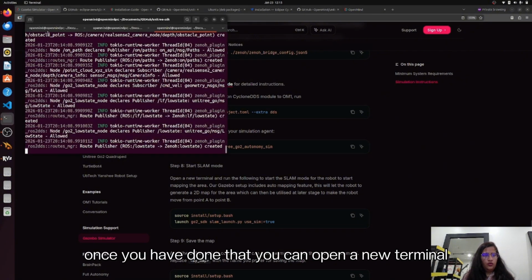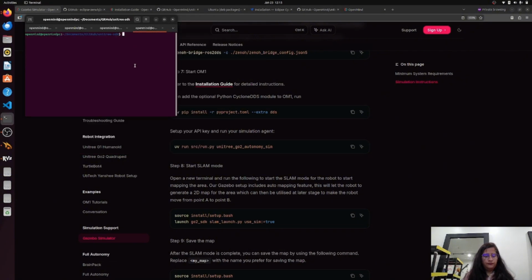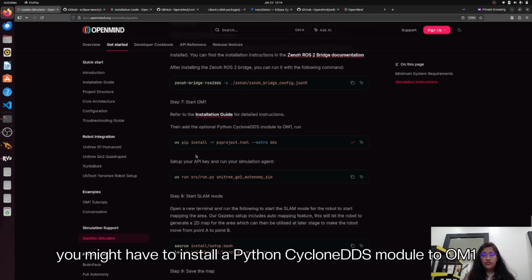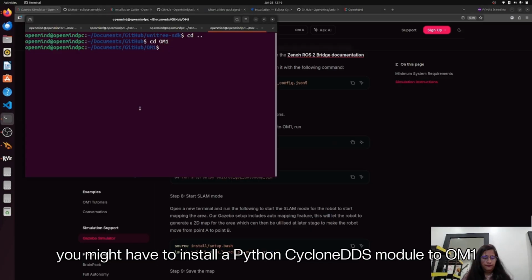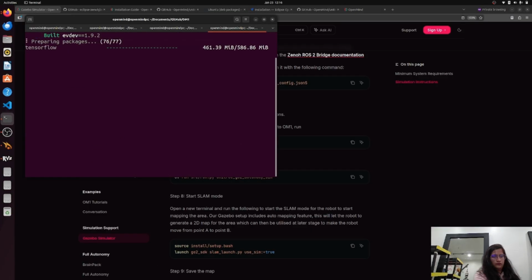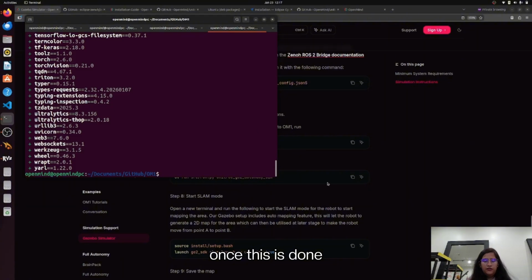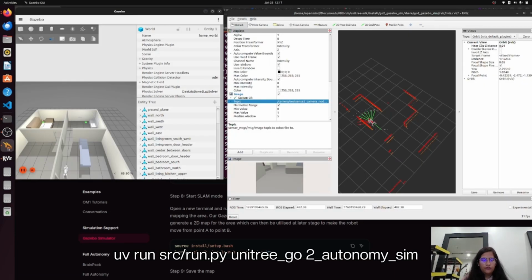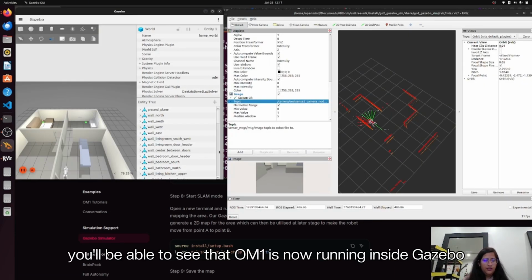Once you have done that, you can open a new terminal and go to the OM1 repo. You might have to install the Python Cyclone DDS module to OM1. Once this is done, you can run the config file with uv run. You'll be able to see that OM1 is now running inside Gazebo.